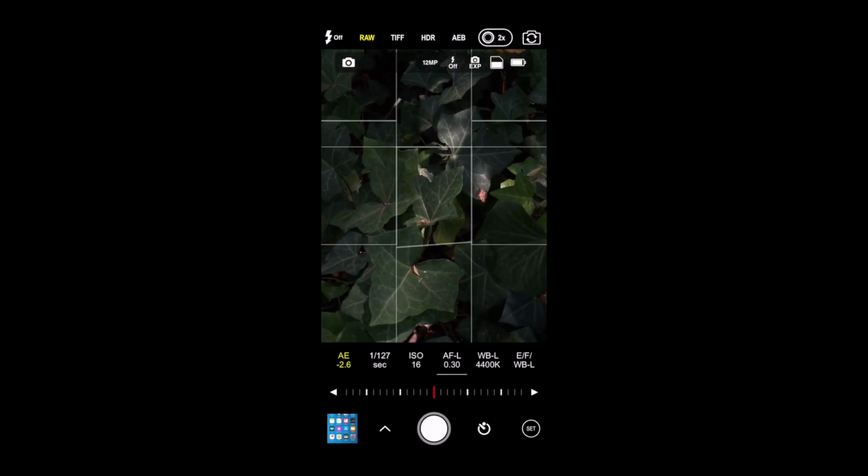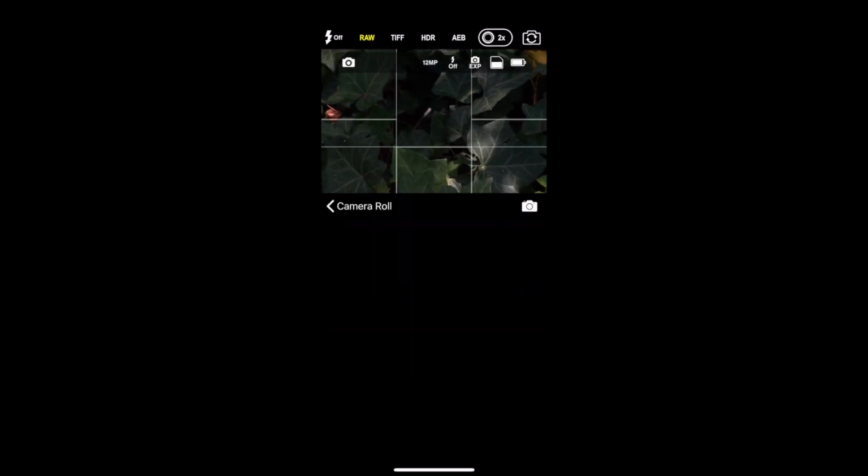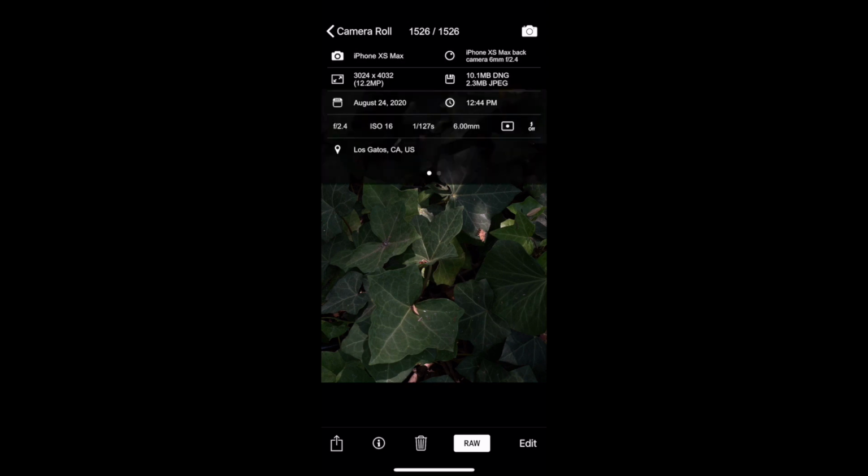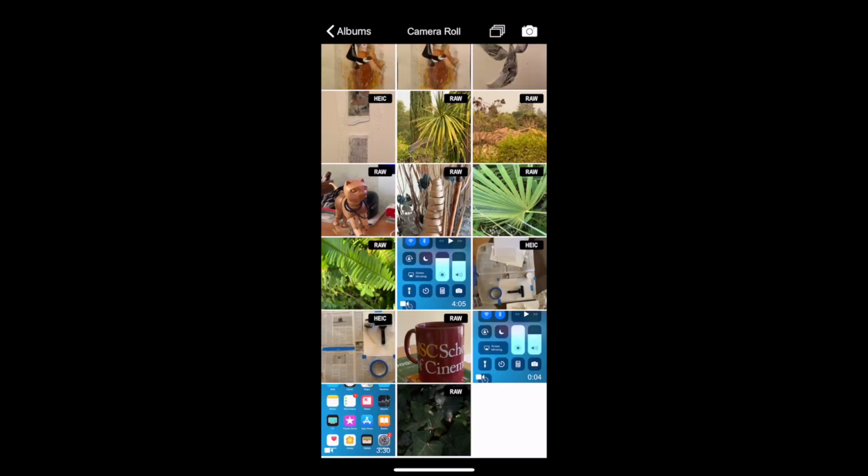So let's go ahead and take a photo. Now let's take a look at that photo. As we've seen before, I can tell that's a raw plus a large photo. If I look at the information, I can see there's a DNG, digital negative, plus a JPEG. All right, let's go back now. Let's focus more on shooting.